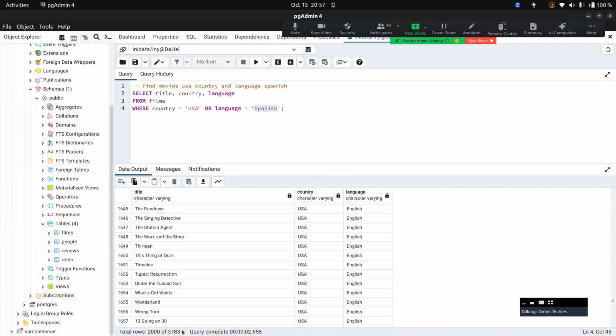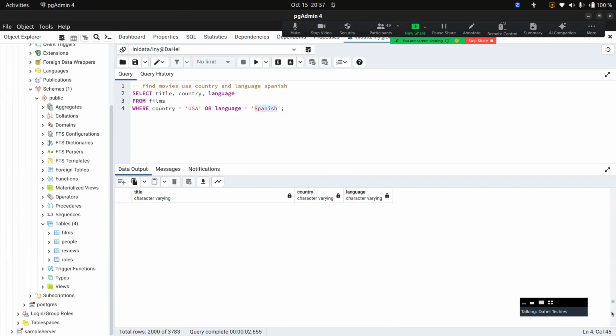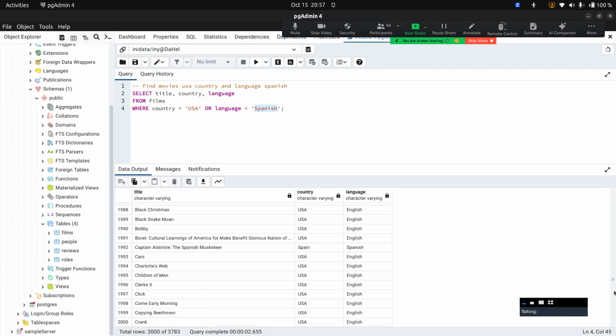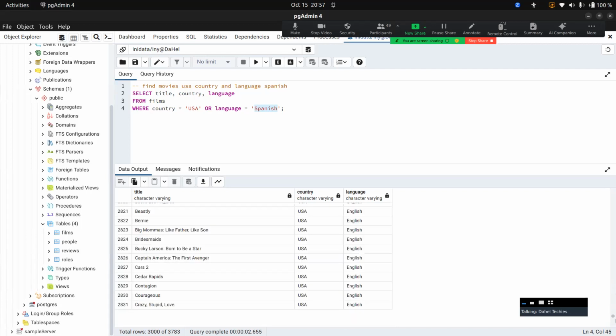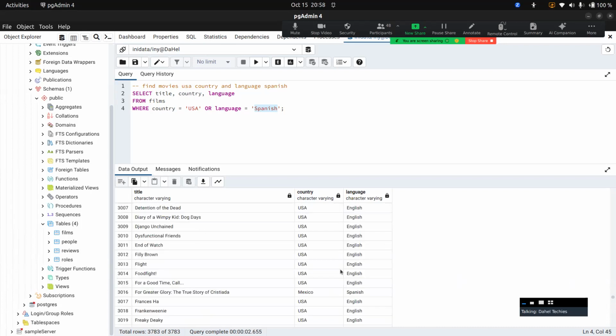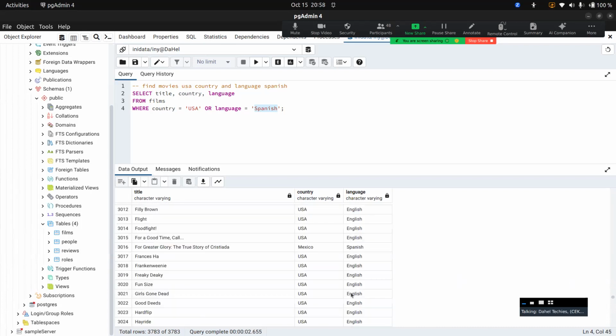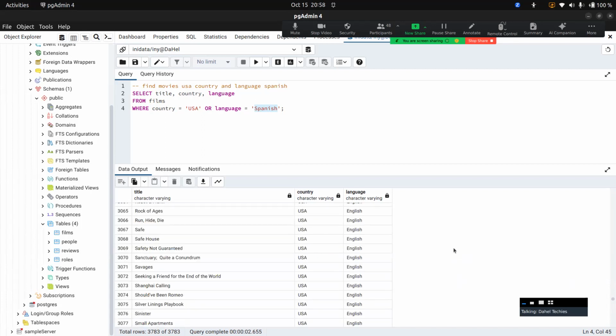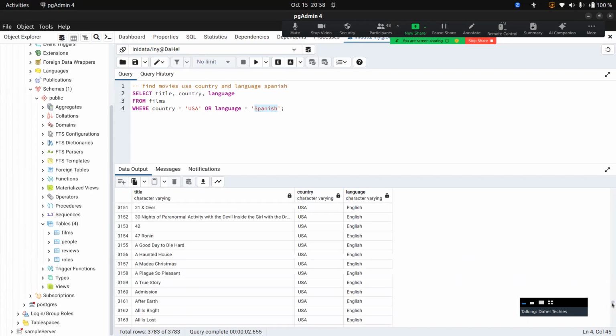We already have about 3,783 rows in the results. Almost down to the Spanish. Yeah, Spanish and Spain. Spanish and USA. Okay, so you see this on both the conditions. Mexico, Spanish and Mexico. So you see, it doesn't matter, it just fulfills one of them. So if you want the 2 conditions to be fulfilled, use the AND.